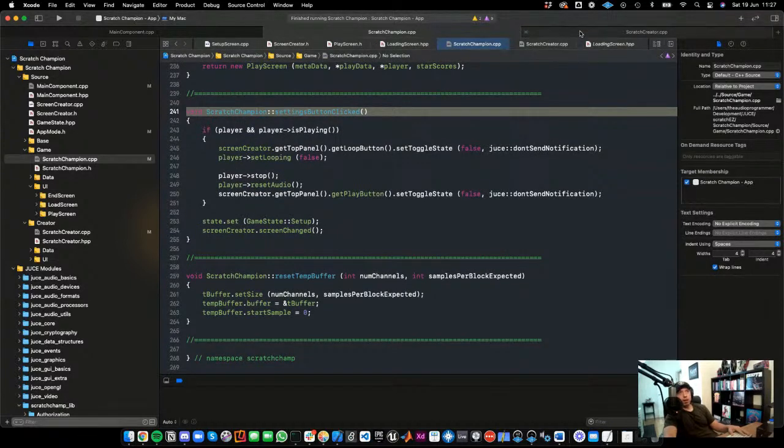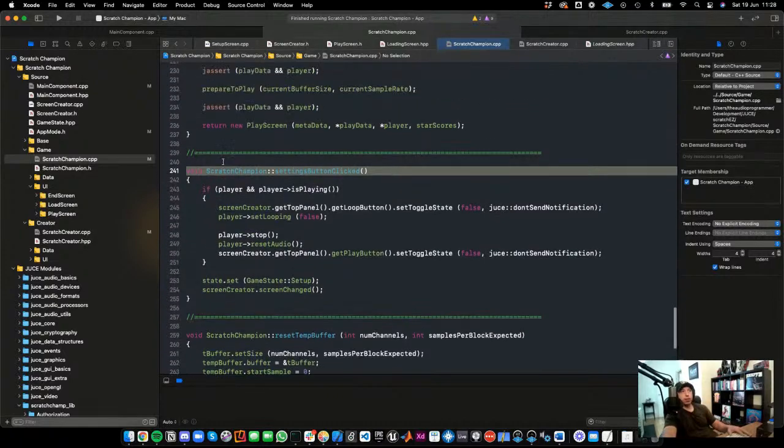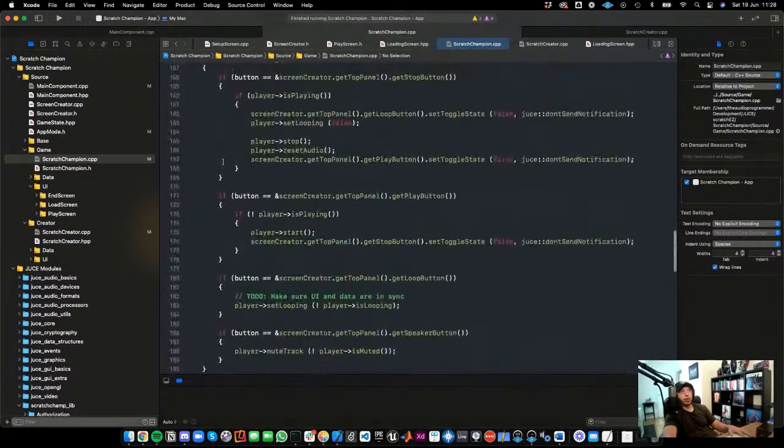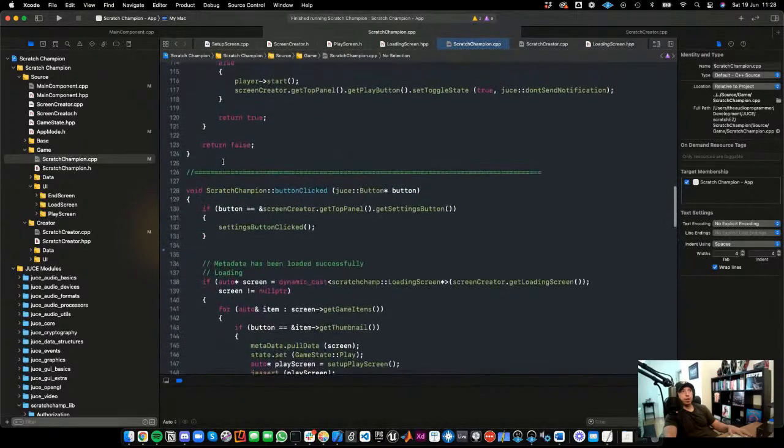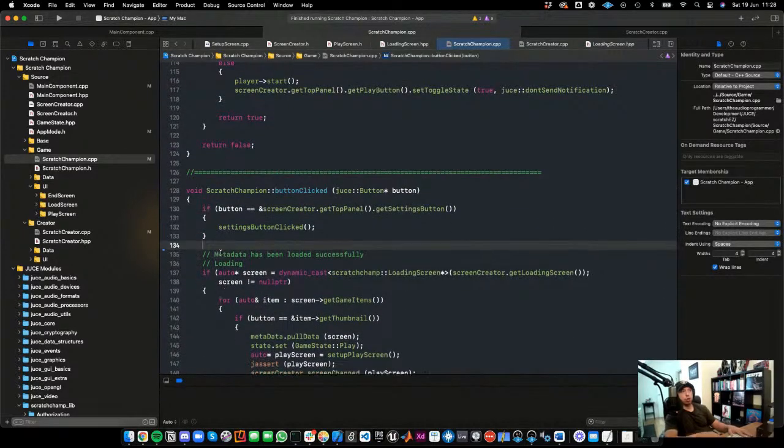I know there's a way to look at these side by side, but let's see. I'm starting to think that maybe I'll have the settings button clicked functions in, and share those both in the main component. So I will show you what I mean here.